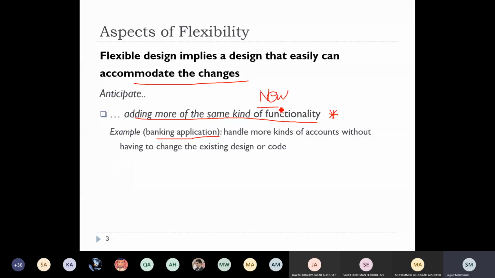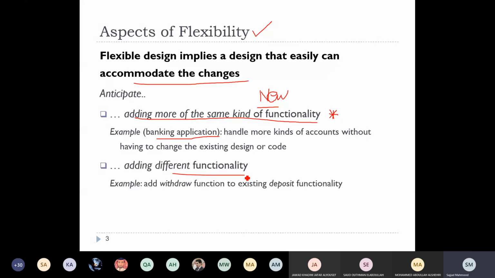But of course, this is a rule, a good design principle, you always try to do. Of course, this is one possibility of change. Another possibility of change is that sometimes you have to add different functionalities. For example, originally you had a deposit functionality in your system. Now, they want you to have a withdrawal function as well, right? So it's a change. The nature of the change is different from this one, but it's a change. And maybe you need to design an application where you anticipate such changes.